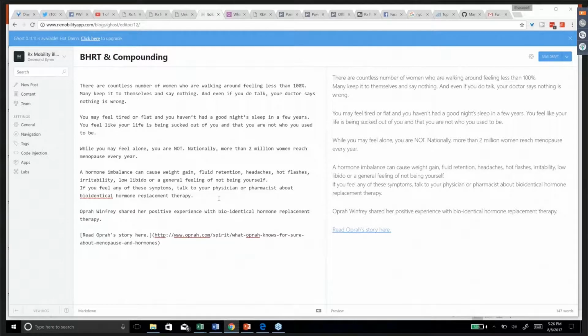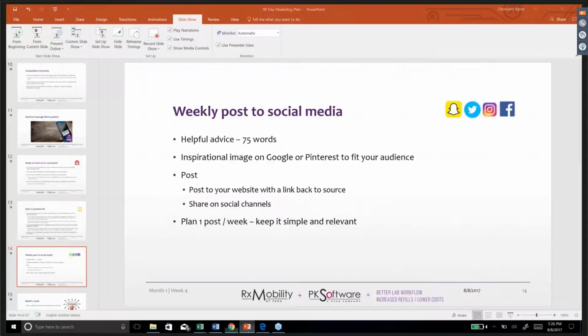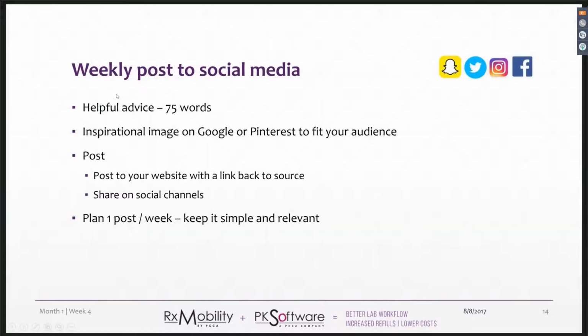And I am not an expert on BHRT by even slightly. That took me 30 minutes to just write that. So that's the amount of time you have to take every week or every month to write those 70 words. And maybe with you guys it'll be much quicker because you obviously understand the content much better from a patient perspective. So that's your weekly social media post.